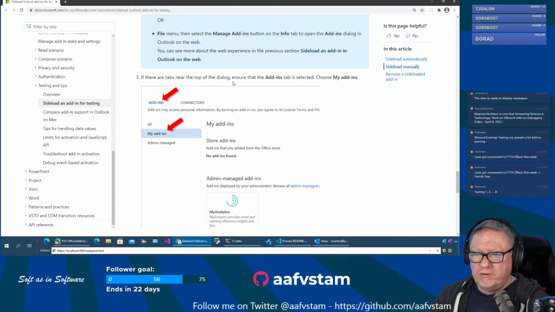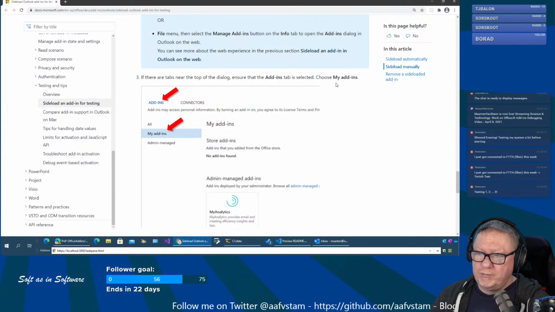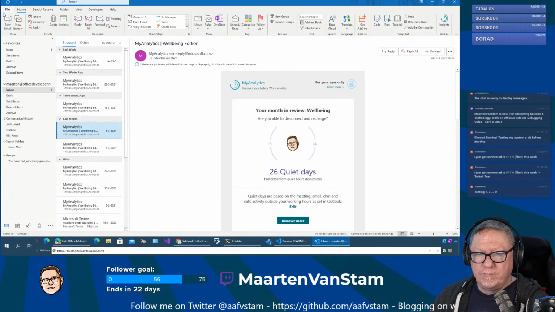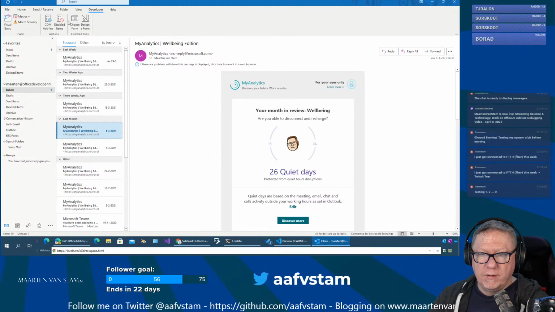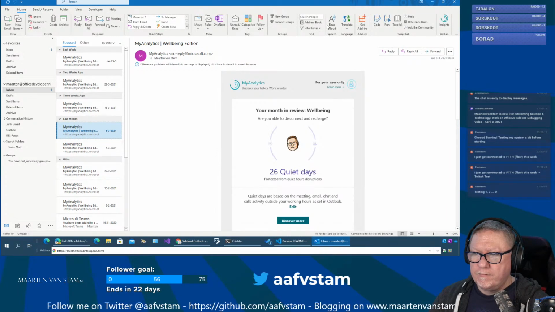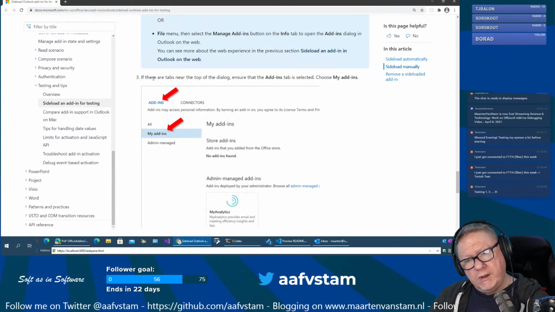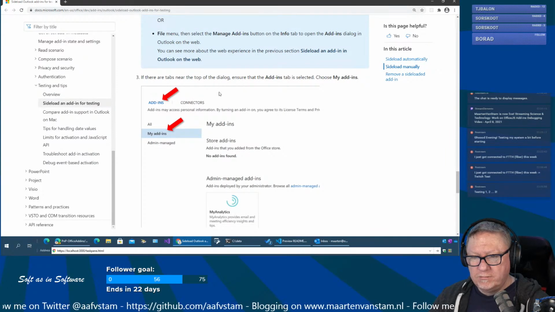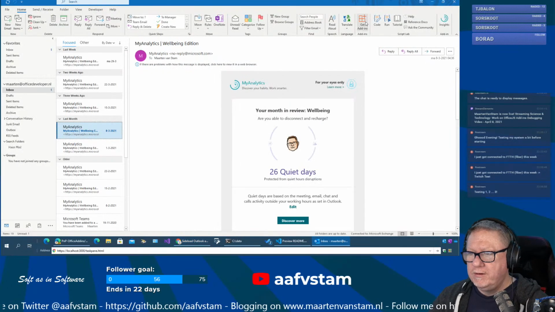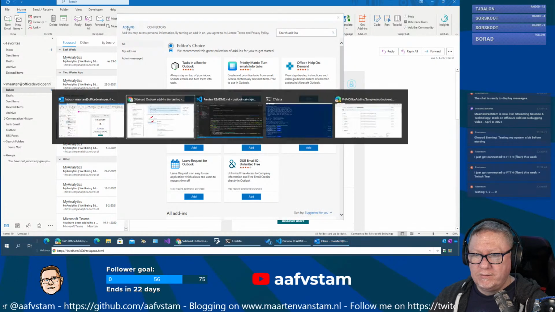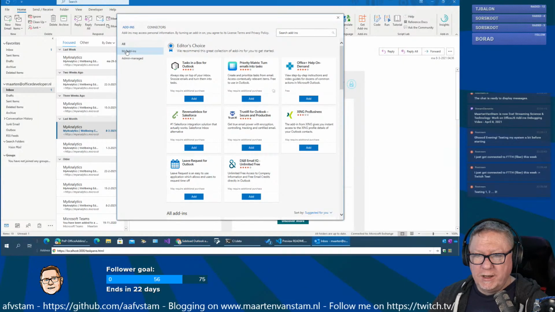If there are tabs near the top of the dialog, ensure the add-in tab is selected. Choose My Add-ins. For some reason, I think this is completely off. If there are tabs near the top of the dialog, oh, that's a tab within the dialog. This one. Make sure it's set to add-ins. And then all my add-ins.